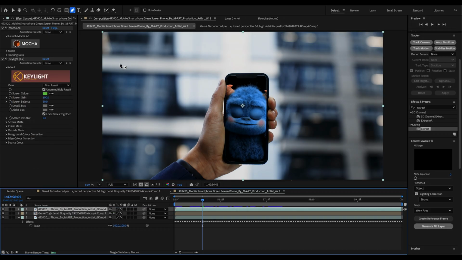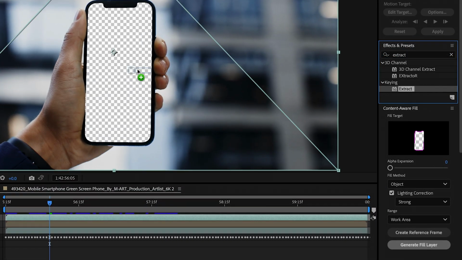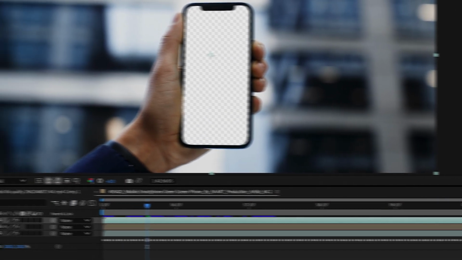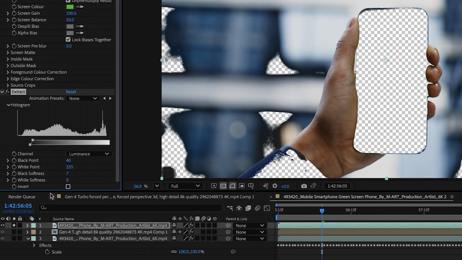I'll bring it to the top. And you see how kind of his palm comes over the phone a little bit? I'm gonna kind of try to bring that out to accentuate the 3D a little bit more. So I'm gonna isolate that layer. And under effects and presets, I'm gonna grab the extract tool and I'm gonna bring the black point up. So it kind of just gets rid of most of the black. That looks pretty good. So now I'm just gonna make sure that I mask out his palm here.